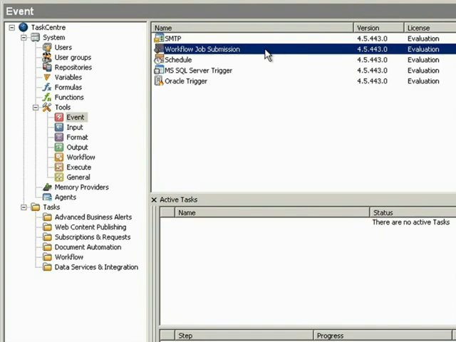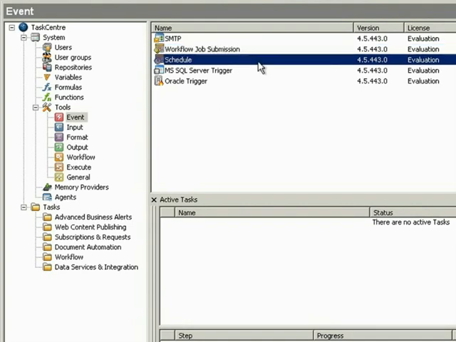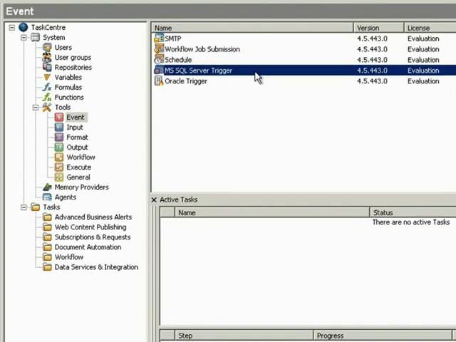Next is the Workflow Submission tool, which we will cover shortly in the Workflow category. The Schedule tool allows you to set specific times and dates on which a task is to run. It also takes into consideration any run times, national holidays, and scheduled maintenance set up as exceptions in the Options dialog, which we described earlier.